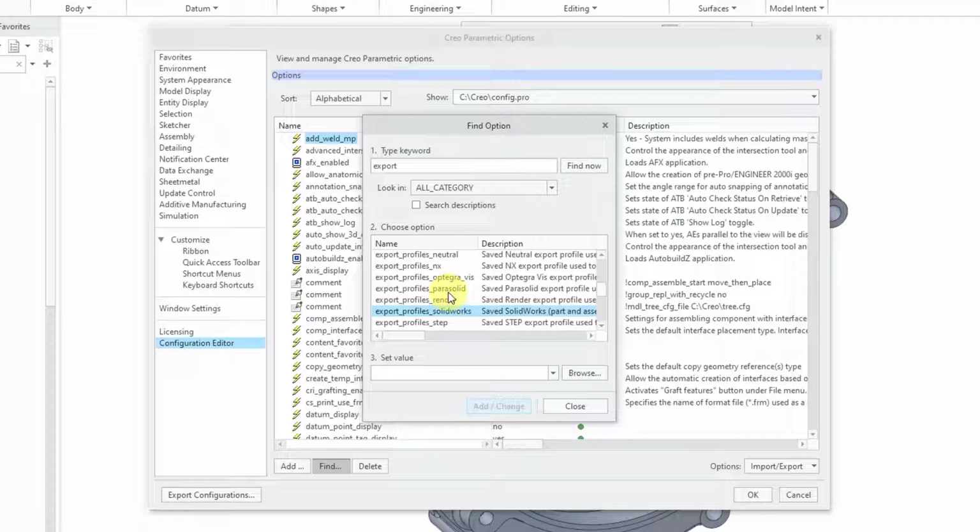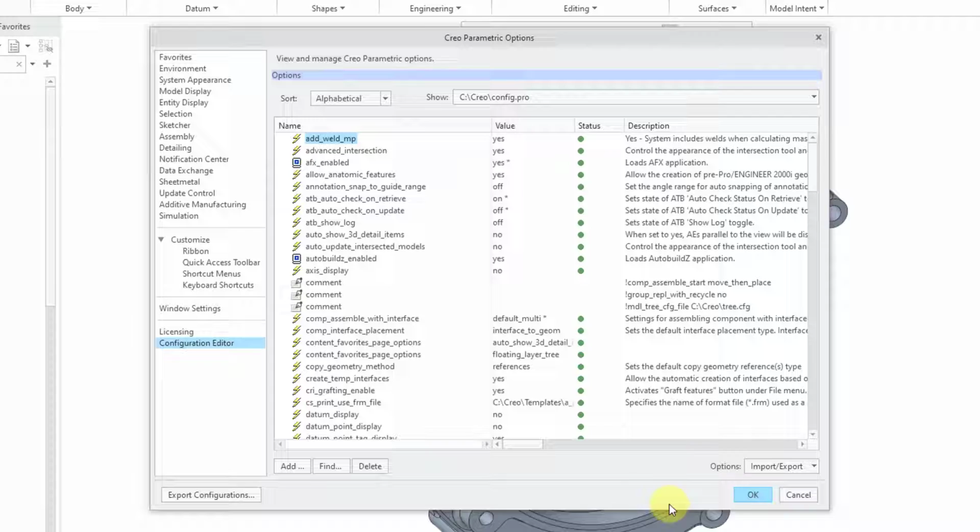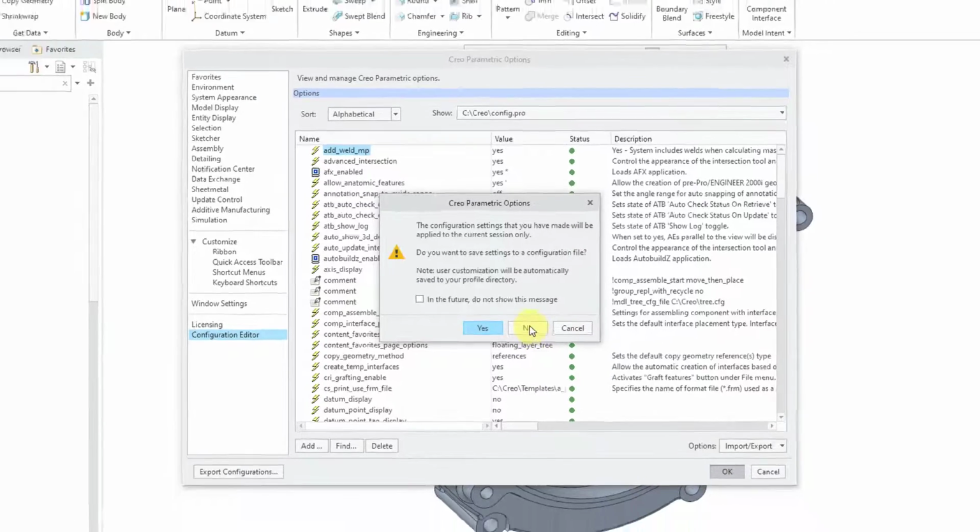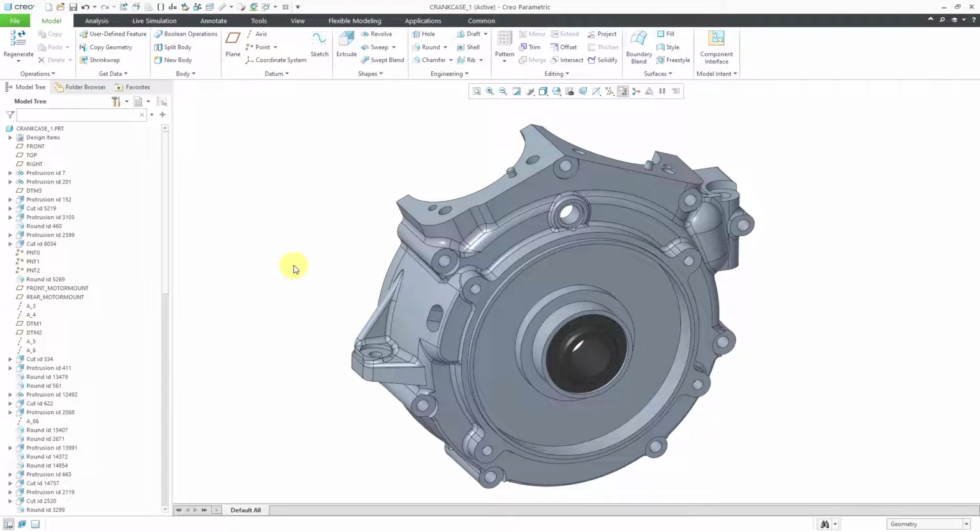Be aware that there's also the Parasolid format that you can save to. I'll show that in another video. Parasolid is the same kind of kernel that's used by SolidWorks. But anyhow, let's close out of there and then hit the OK button, and I'm not going to save the option now. Let's see what this looks like in SolidWorks.